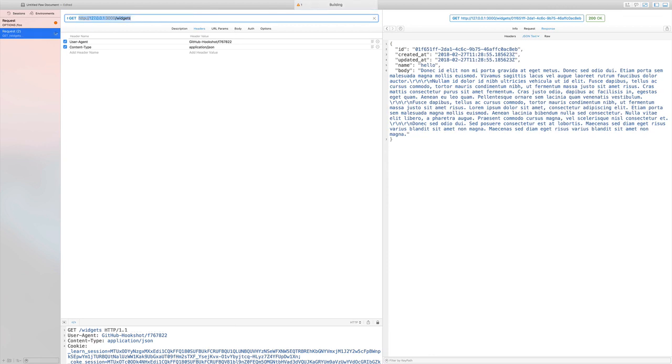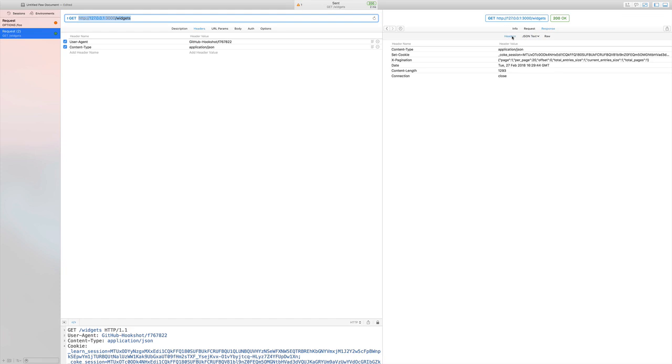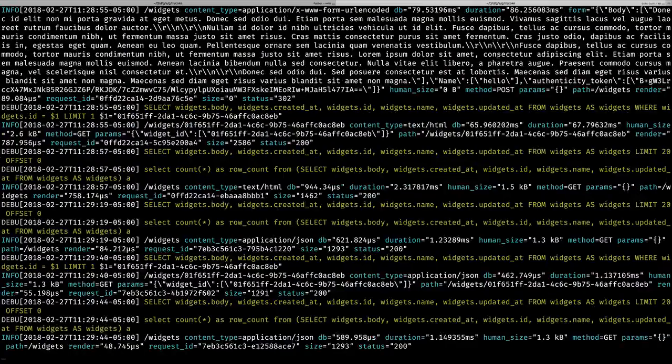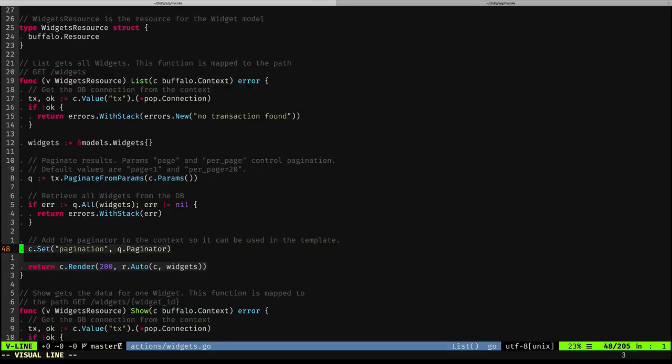Fantastic. Also notice, if I look at my headers for this, there is an X-Pagination header that has all the info about my pagination as well. And all of that came free of charge, simply because we've got this pagination line here, where we're adding the paginator from our request. So this was all generated for us.